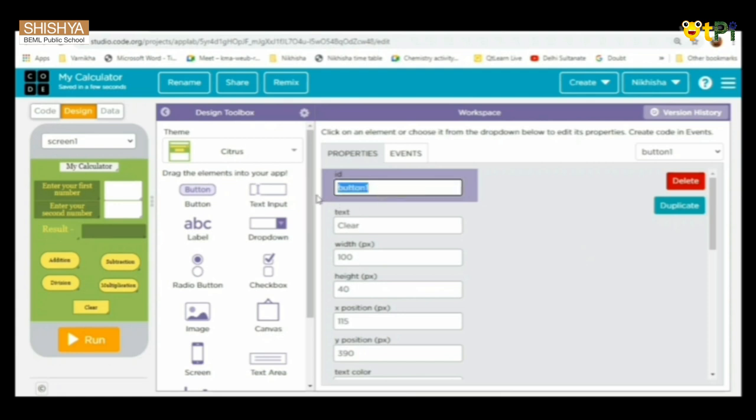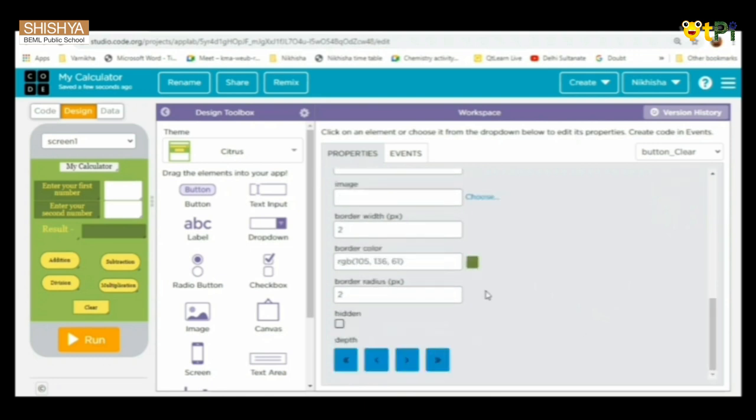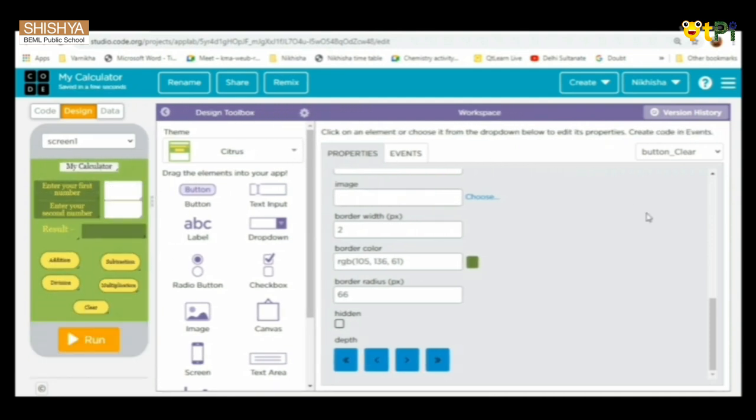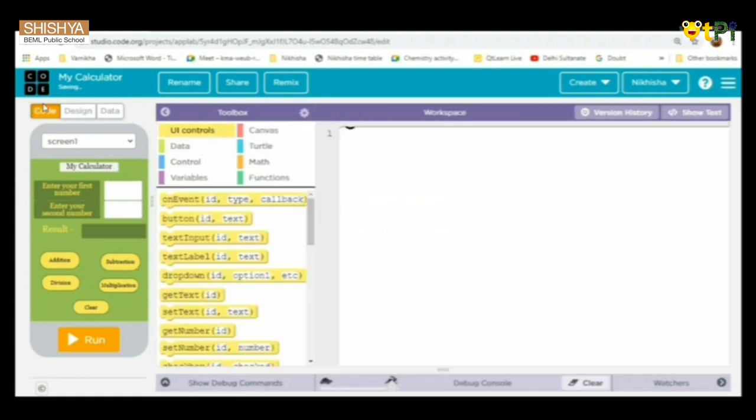Clear. Now the ID should be button underscore clear. Now let's do the border radius. I'll be making it into 66. So now we did the design part. After coding, let's see how this app works.